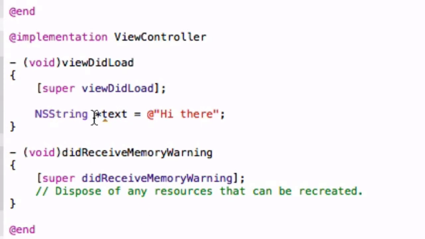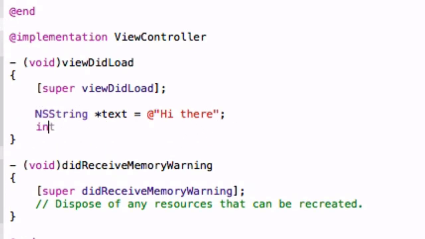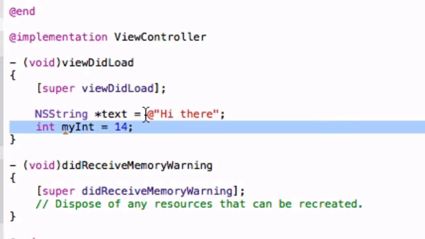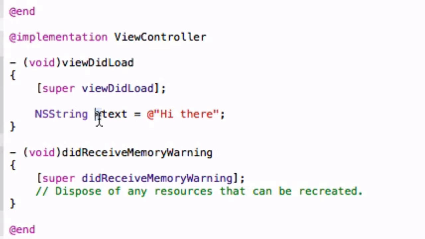It actually does look a little bit similar to an integer, right? Because remember, we had int. You know what? Let me compare them. We had int, my int equals 14, right? We have NSString, text equals hi there. Now, the only thing different is this asterisk.